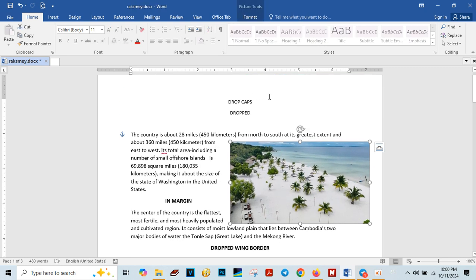So this is how to insert pictures into our text in Word.